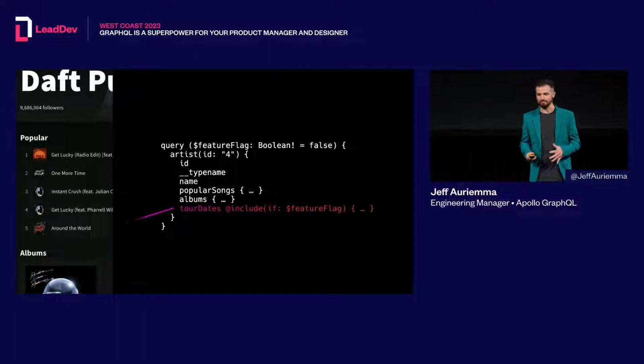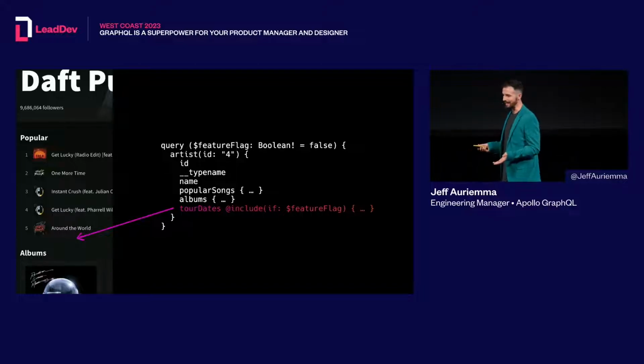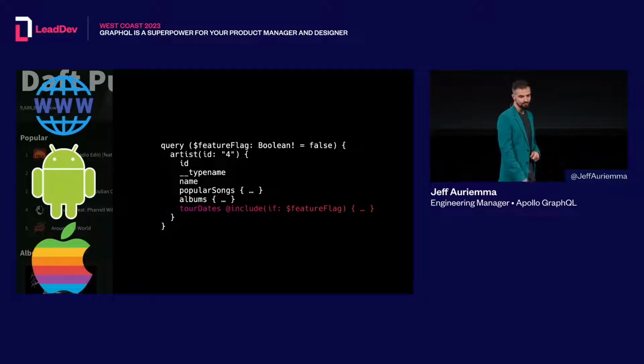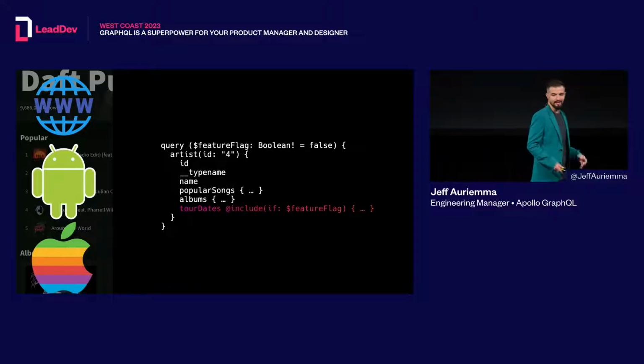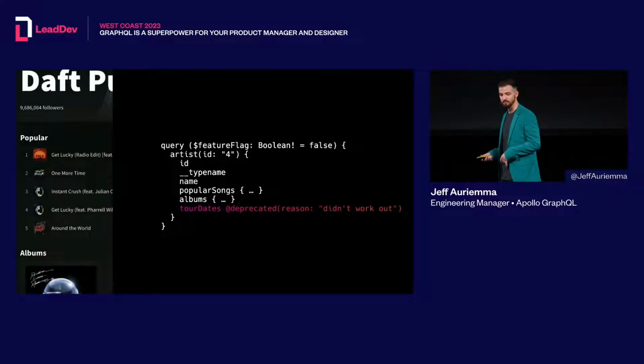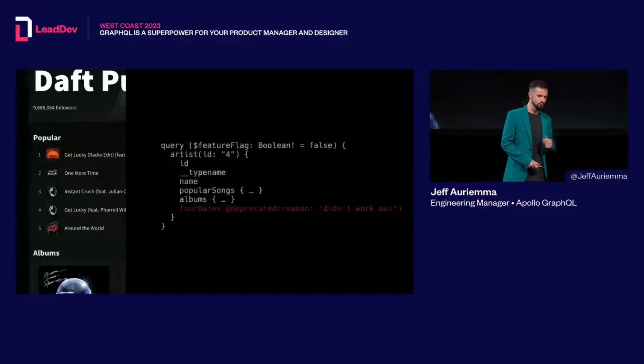GraphQL also has these great built-in directives that are ideal for A/B tests. So all I have to do is write @include next to tour dates and pass in a Boolean flag. No more ugly conditionals in our controller code and tests in order to get that data to our UI. Also, one GraphQL API can service any number of different client applications, Android, iOS, web. You can structure your queries and experiments however each app needs or doesn't. And there's batteries included experiment cleanup with the @deprecated directive to signal what fields might be going away in the future.